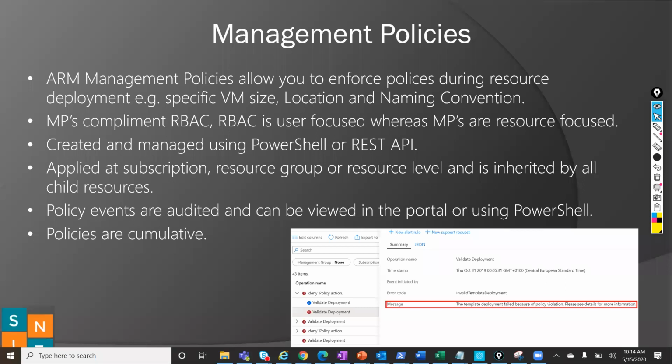I can also apply these management policies at the resource group level. Yesterday we discussed resource groups, where you have a set of resources bundled together for a particular department or organization for segregation. So you can apply the management policies at the resource group level and also at the resource level. Policy events are audited and can be viewed in the portal or by using PowerShell. Policies are cumulative.